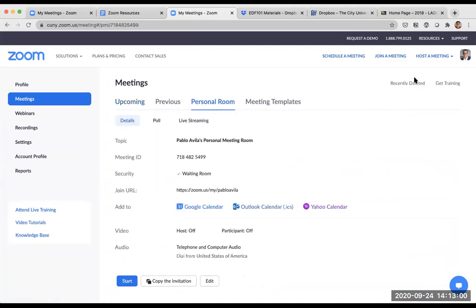Like I said, this is normally used when you want to have impromptu meetings with colleagues or even with students. You don't necessarily have to schedule a meeting per se with a day and the time and duration and all of that. You can always enter your personal room in Zoom and then invite anyone.